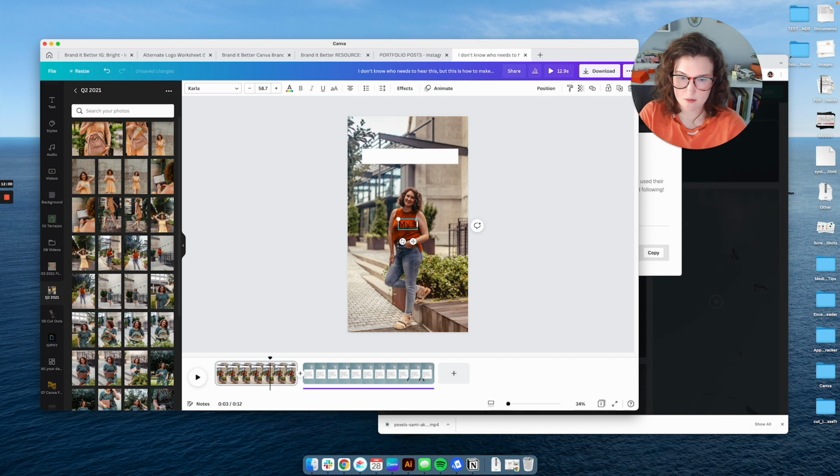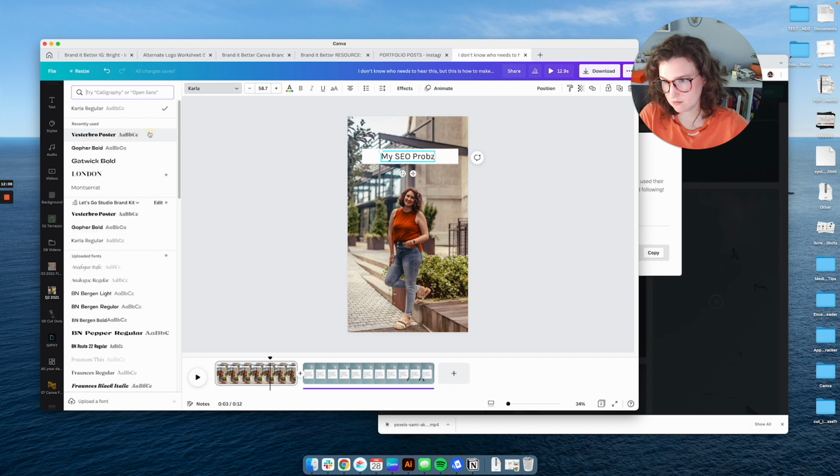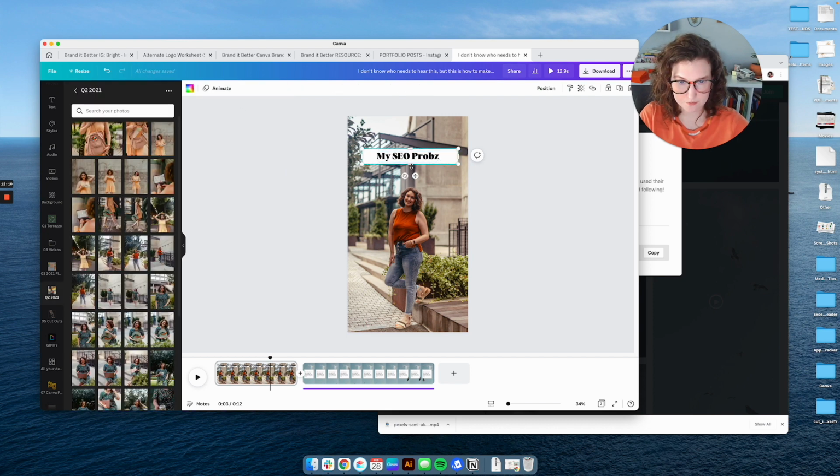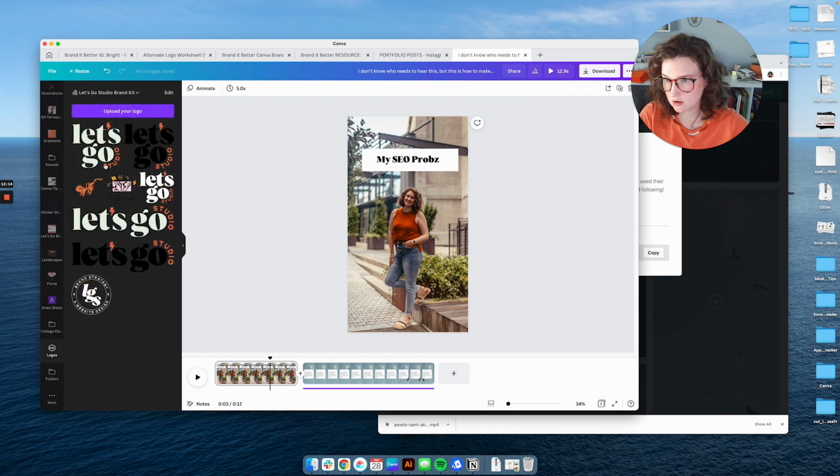Awesome. Then I want to actually give you guys examples. So my SEO probs. It's kind of funny, and I'm not really designing this, but I might as well. Let's add my logo in here. There's a white logo. Awesome. Let's put it over here where you can actually see it. Let's make this orange.